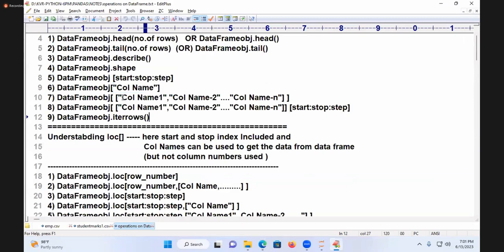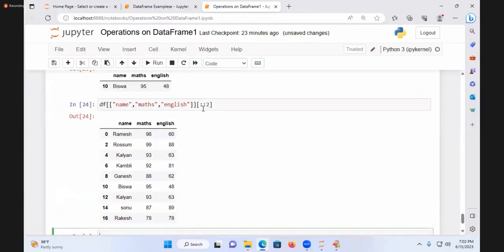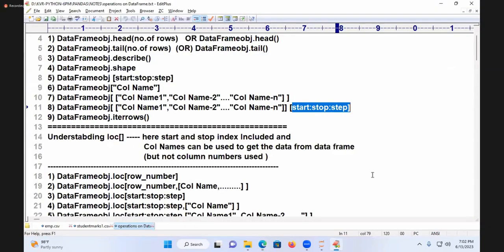You see, my dear students, a single column name you can get, multiple column names also you will get. Column name 1, column name 2, column name n. Now see carefully, students. There I am applying indexing and slicing. Just now we have seen an example also, no? After the column names, you can apply your own indexing and slicing. Easy or difficult? Easy.